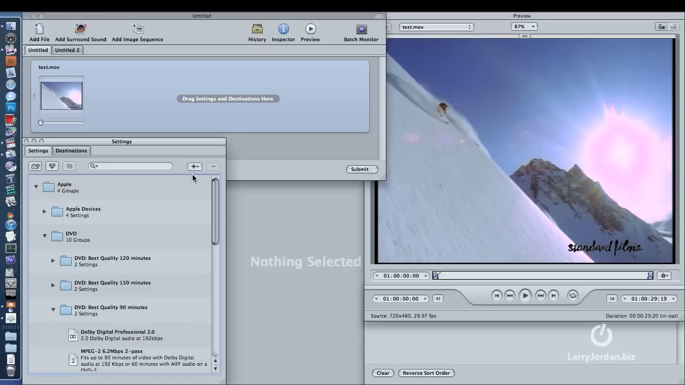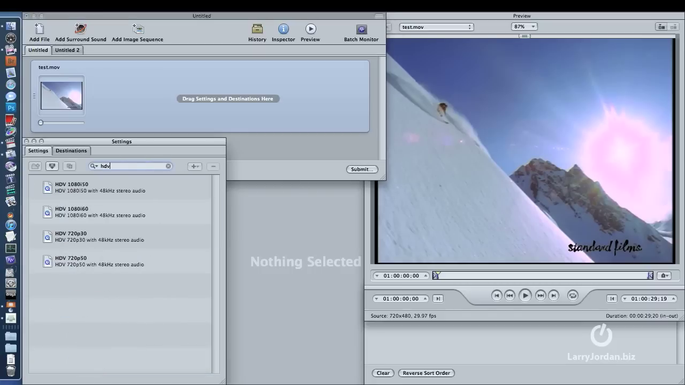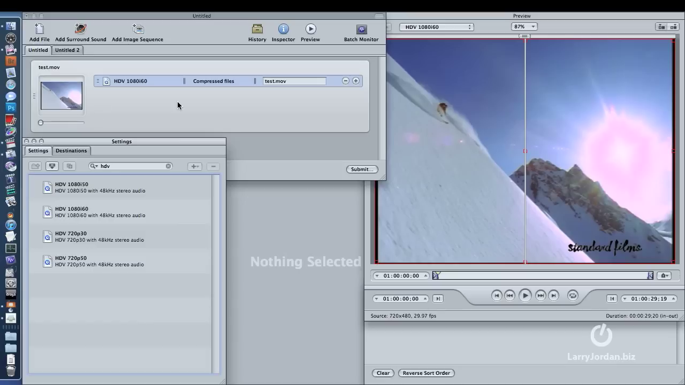So I want to convert this into HDV. So I type in HDV. I want it to be 1080i60. I want stereo audio. Okay, you edit the video as you would normally. You export as a self-contained QuickTime movie under current settings. You grab the HDV setting, drag it on top of that movie, and compress it. It will automatically convert that into an HDV file, a fully featured, fully compatible HDV file.